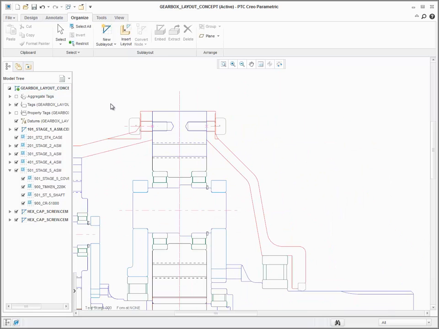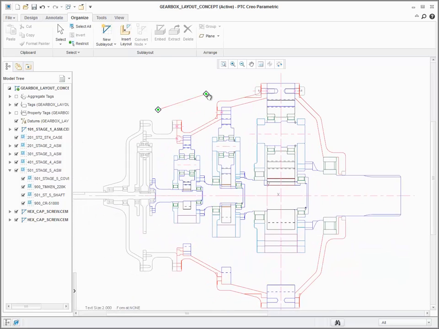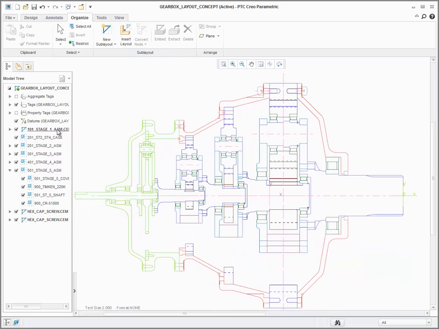Sublayouts may also be embedded in the top-level layout. Embedded sublayouts are treated exactly the same as regular sublayouts, with the exception that there is no separate file stored to disk. You can also easily convert any sublayout between embedded and extracted at any time.